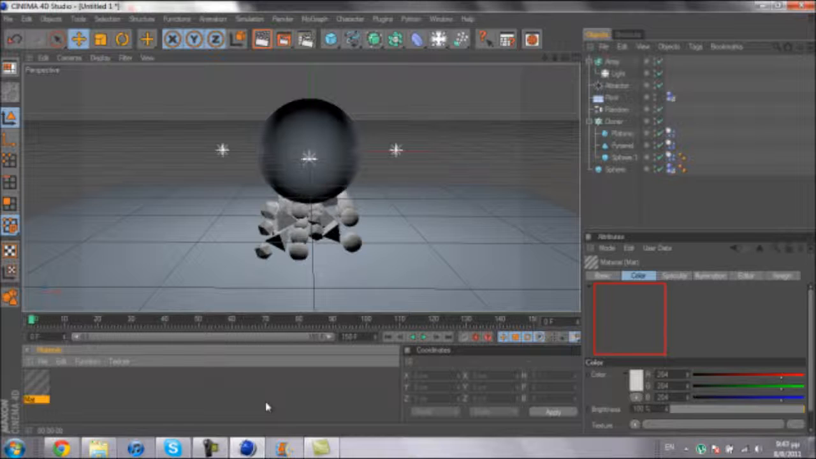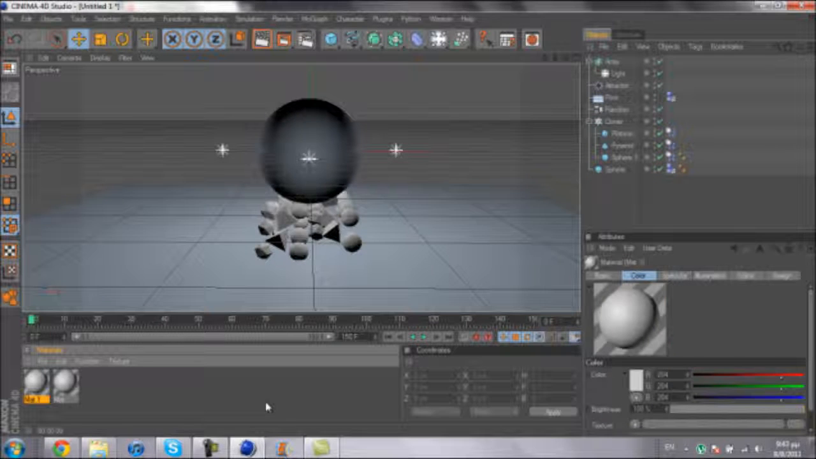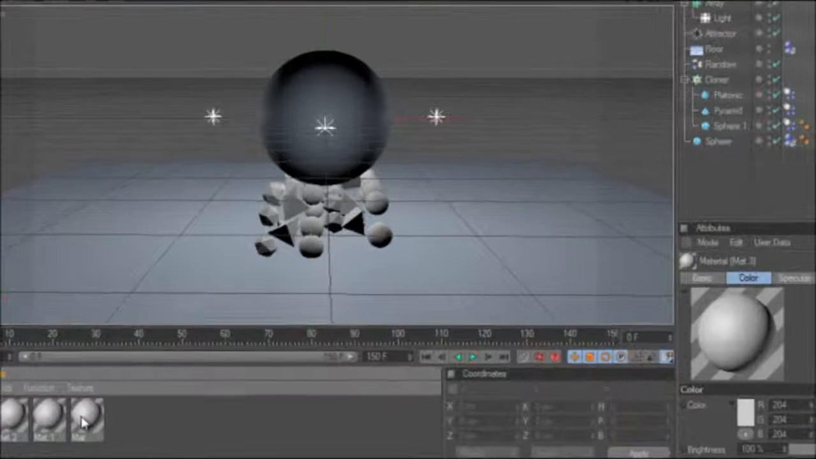Colors. I'm gonna create. Normally, you should make three materials for your cloner, pyramid, and sphere, and use the same one for the sphere. But I'm gonna make 4 materials.